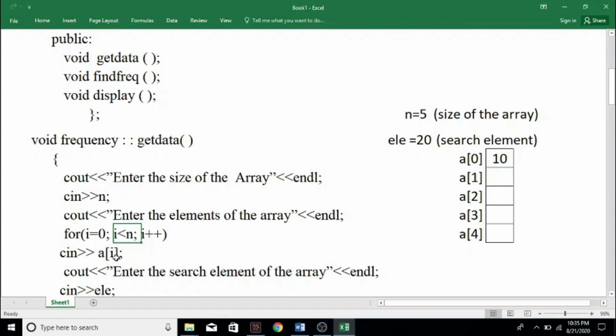That is cin A of 1. To the next position we can enter the next value. Again I will increase to 2. 2 less than 5, condition true. The next position we can enter the value. Again I will increase to 2 plus 1, that is 3. Again A of 3. Next position we can enter the value. Again I will increase to 4. To the next position also we can enter the value. Again I will increase to 5.